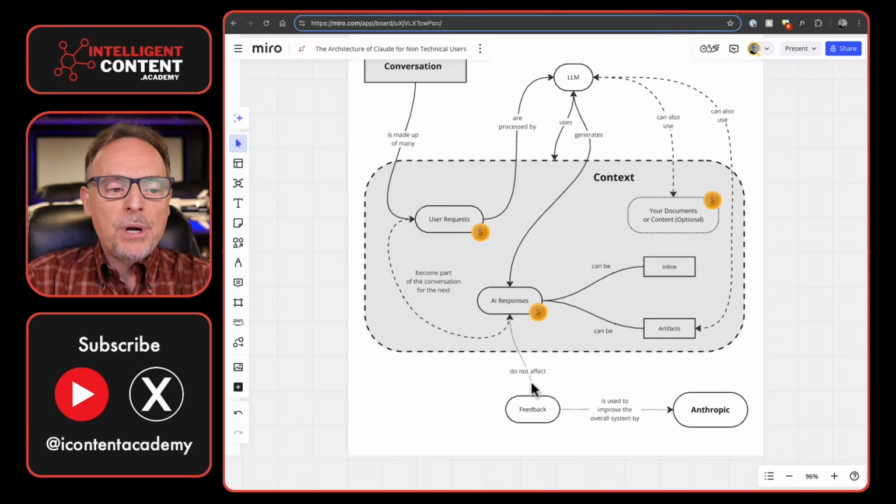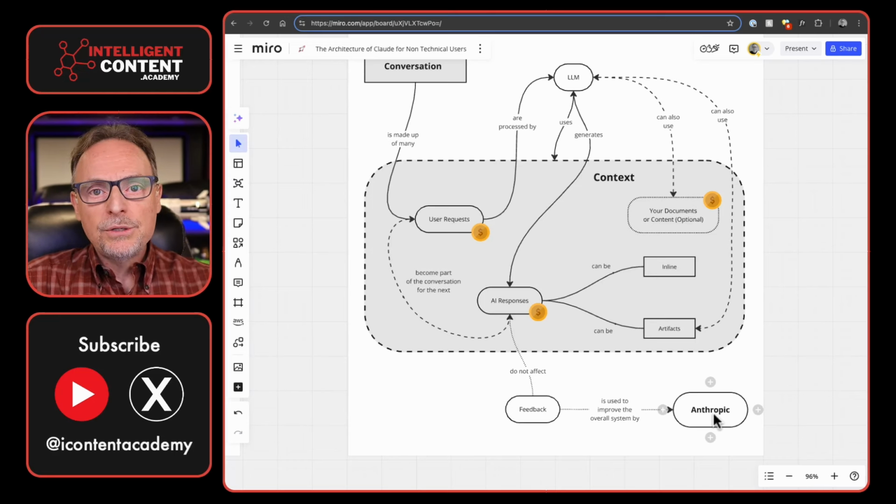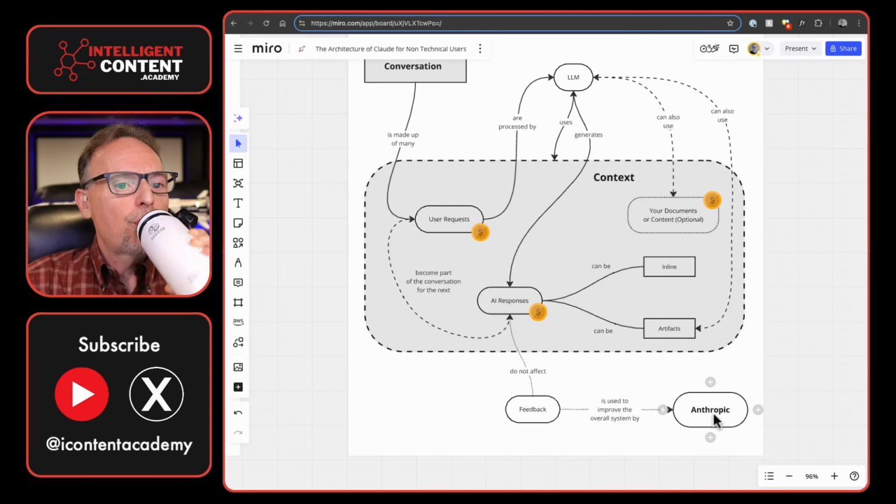Now, one thing to keep in mind is that the feedback does not affect any of the responses at all. A lot of this is based on research I did in their own documentation. Things may change, but right now, based on their documentation, feedback does not affect responses. It is only used to improve the system overall by Anthropic. Okay, it doesn't even affect your project or any of that. You can say this was good, this was bad. It won't affect the LLM. It's used for the overall system later on.